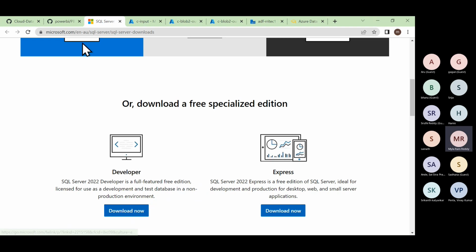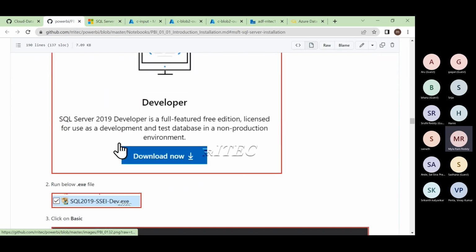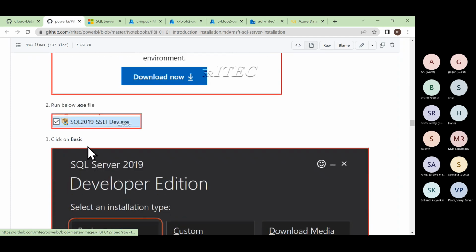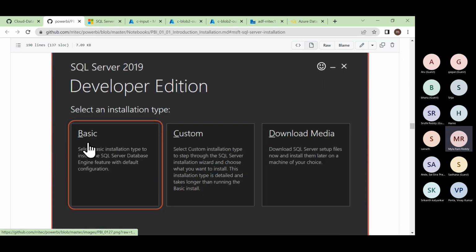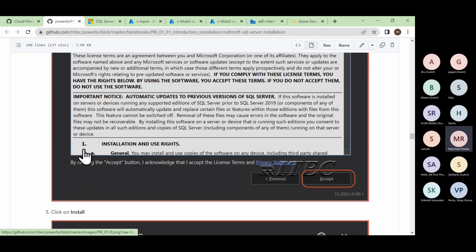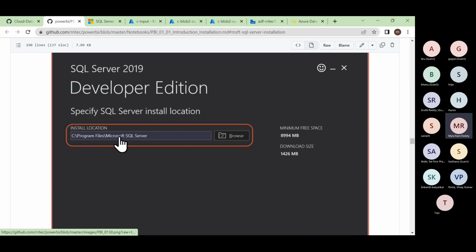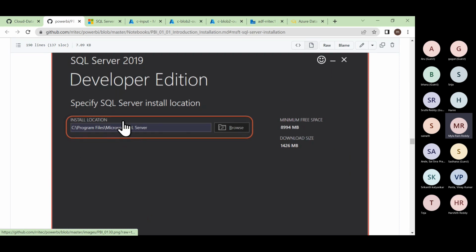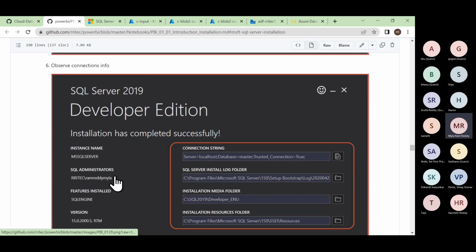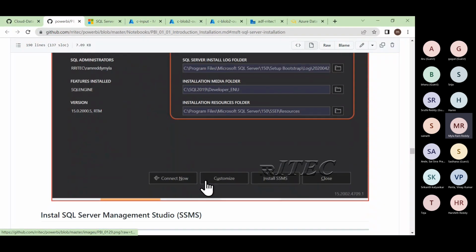Now click on Download now. Once downloaded, we get an exe file, SQL 2019 Developer. Double click on this one. Then we get the options Basic, Custom, Download media. Select Basic, then accept the licensing agreement. Once you accept it, it installs by default in the C drive, Program Files. Let it be, don't change anything here. Then go on, nothing to change here either. It says the installation has completed successfully. That easily we can install it.